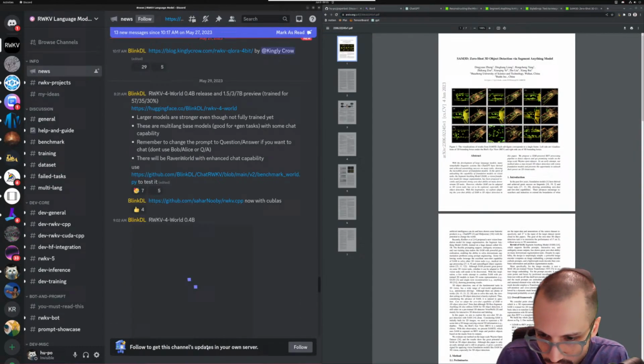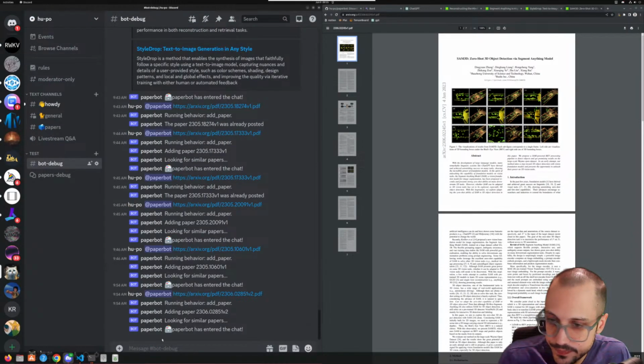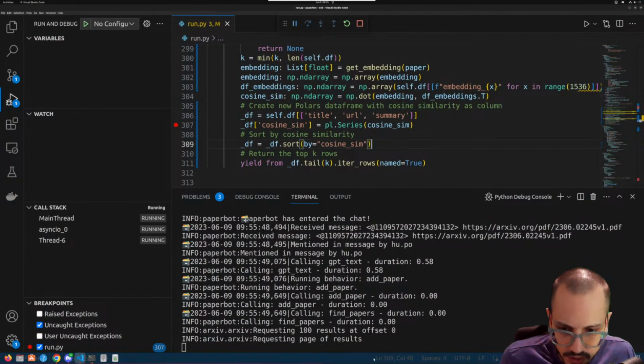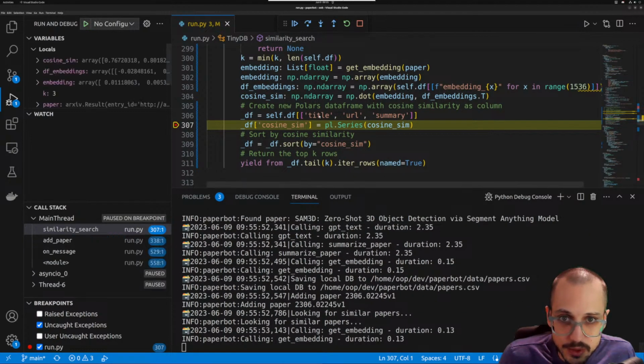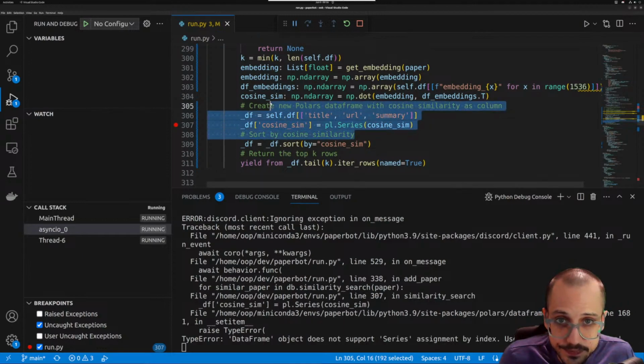Paperbot has entered the chat. Oh, what is going on here? I went to the RWKV. At Paperbot. Ending page, found paper, adding the paper, looking for similar papers. Here you go. Let's step through this. Data frame not support series assignment. Use data frame with columns. Okay.